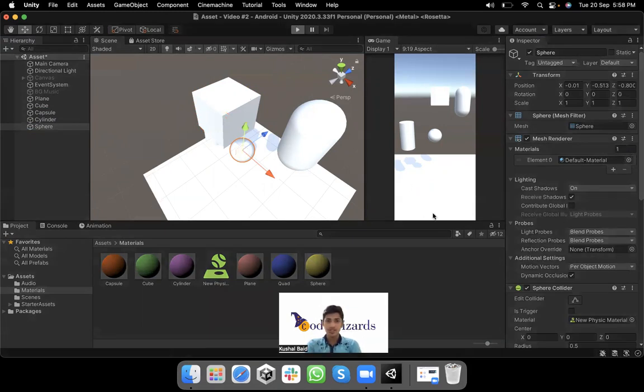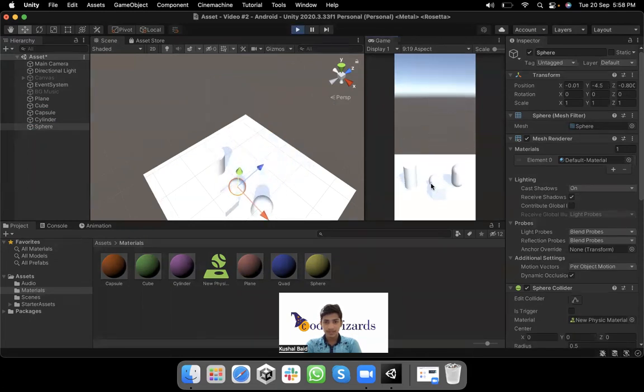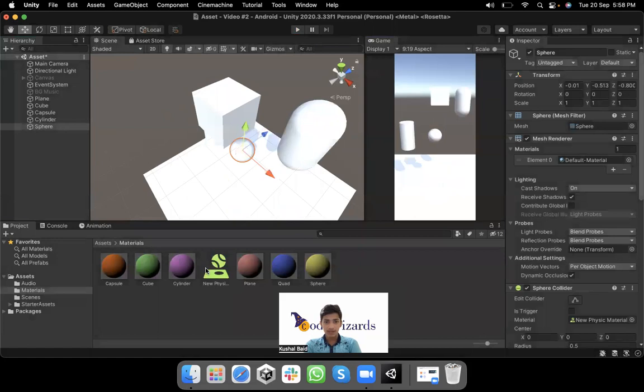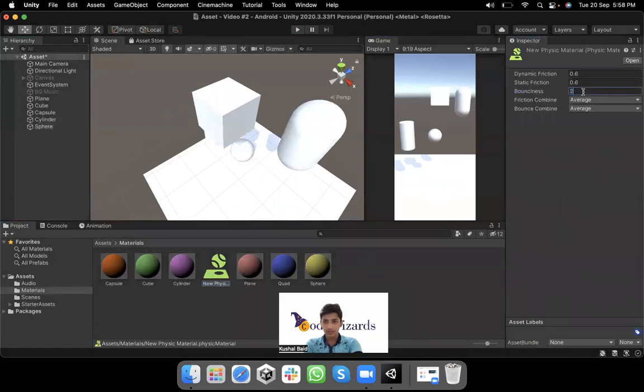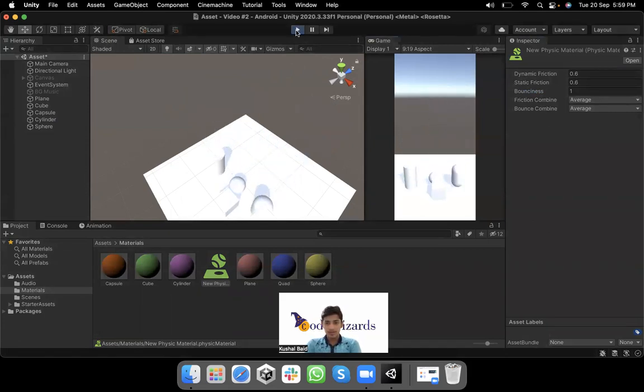Now just focus on this sphere. You will see a slight bounciness. For a higher one, you can do it in whole numbers after one. So let's try with one, and if it doesn't work, we'll do two. Now you can see that the ball bounces a bit. Yeah, correct, you saw that.